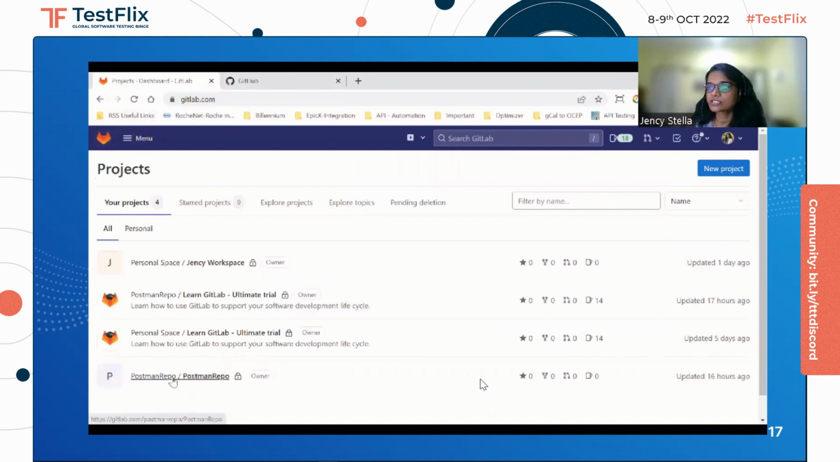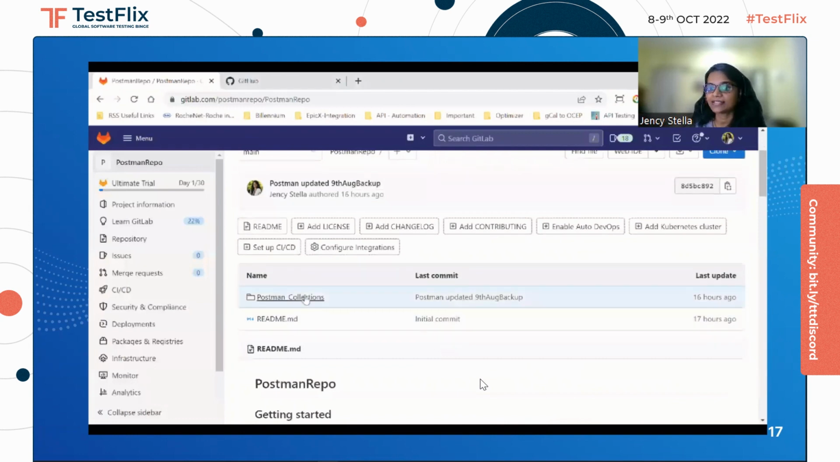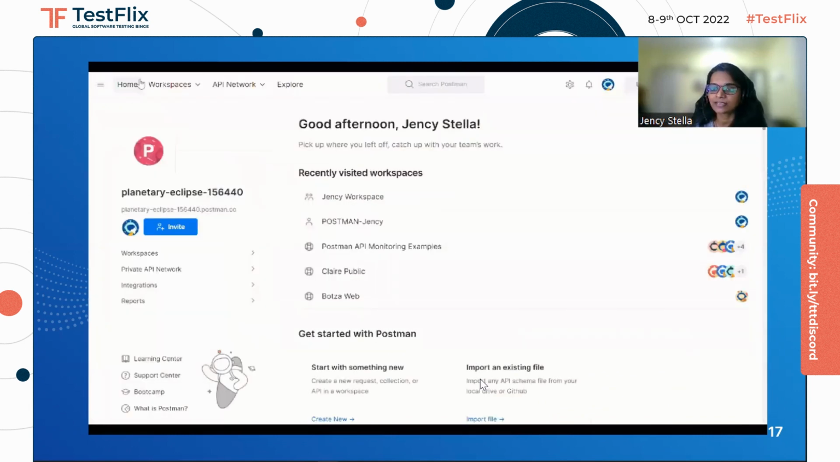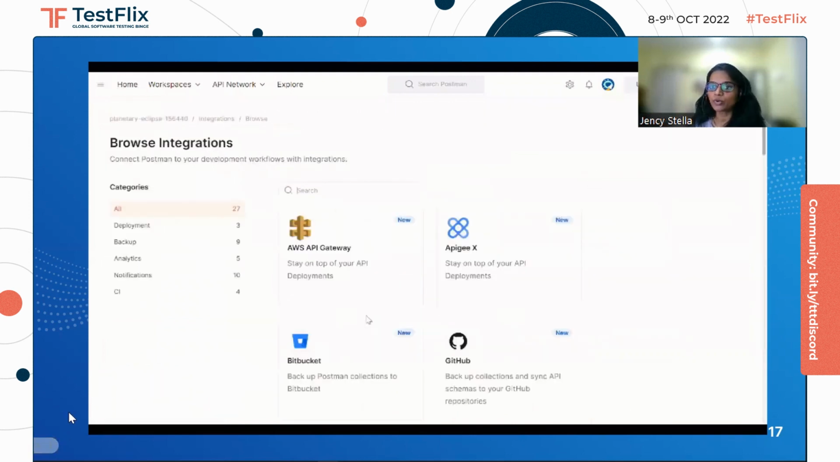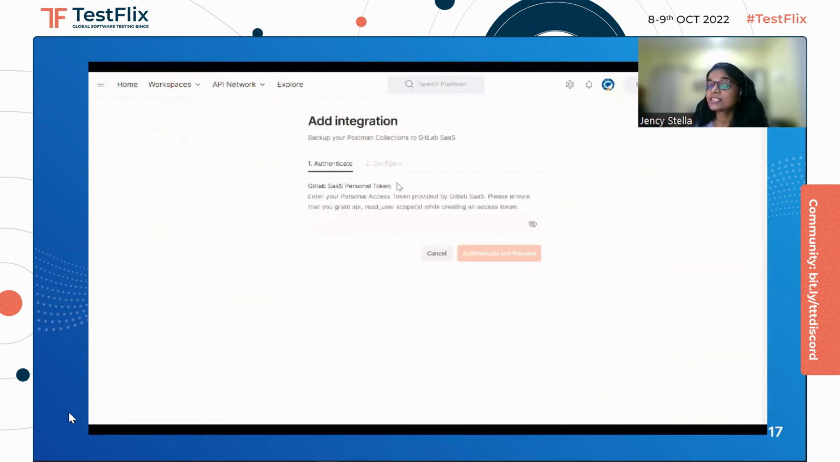And under your projects, you can check whether your collection is added or not. Yes, it's added, and the collection is in JSON format. The beauty here is that whenever your collection gets updated in Postman, it's automatically reflected in GitLab. So you need not come to GitLab and upload or do some manual intervention here. Automatically your collection gets synced to your GitLab account. This is one important and interesting feature. If you haven't tried it, do give it a try.